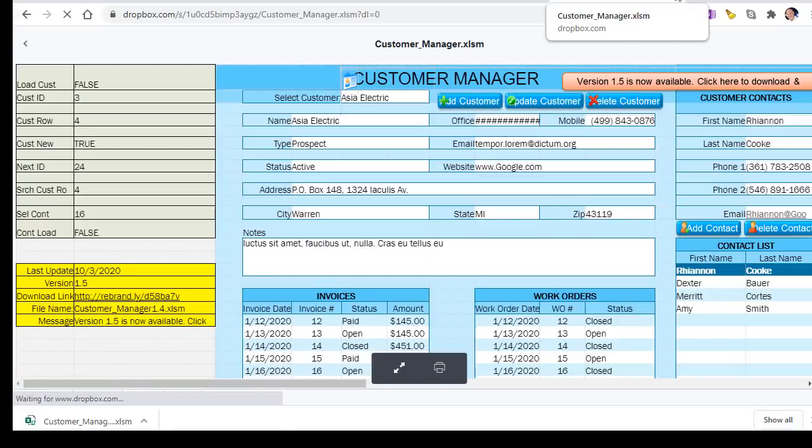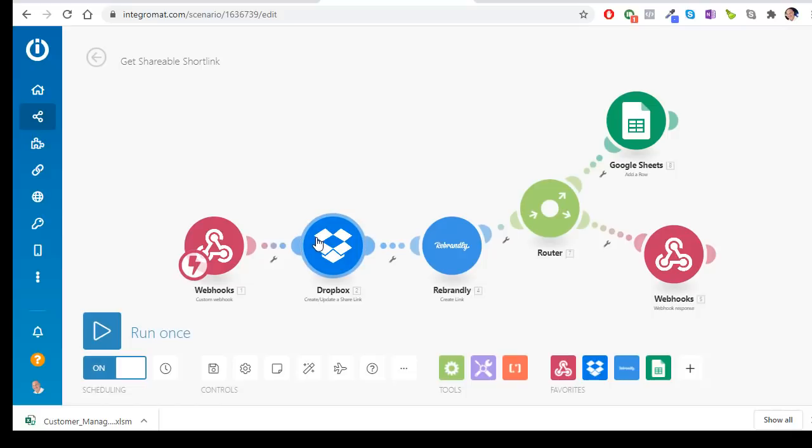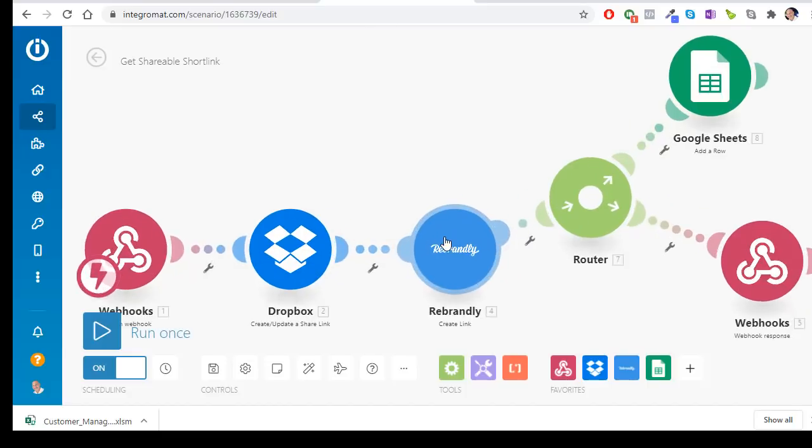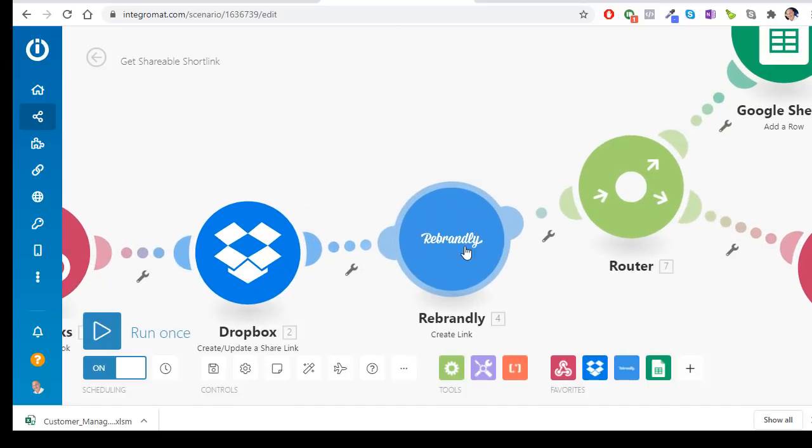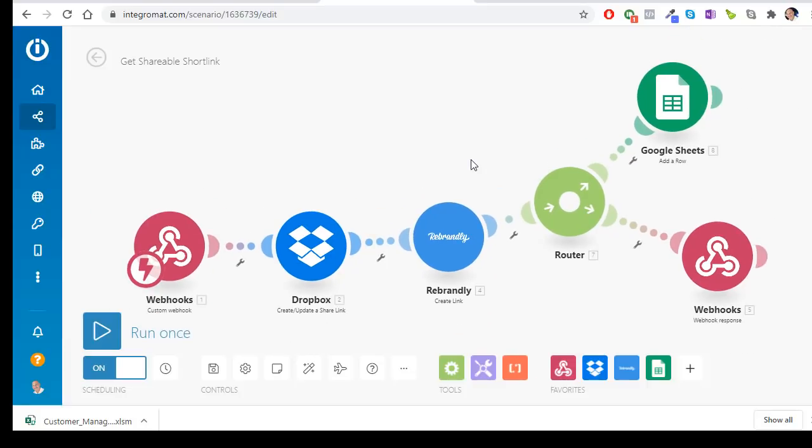So that's going to give us that shared link and allow anybody to share it. But I don't want to stop there. I actually want to do something with it. Once I get that shared link, I want to convert that to a short link. And Rebrandly is going to do that for us. Rebrandly is going to take care of that short link. It's going to convert that to a short link. And then what I want to do is split. I want to do two things after that.